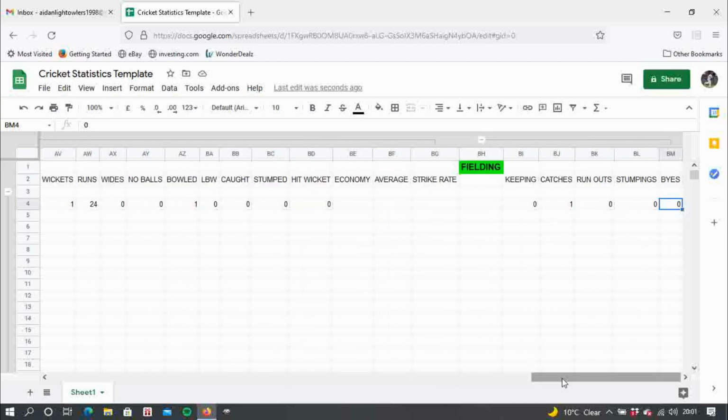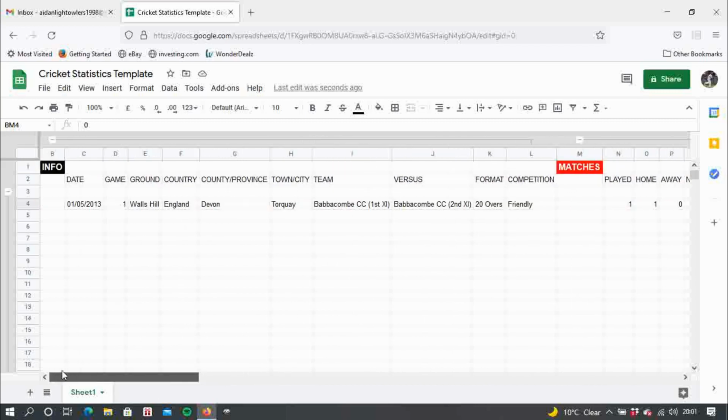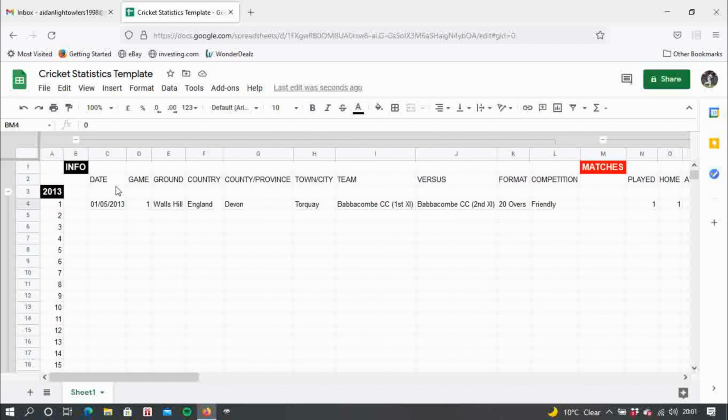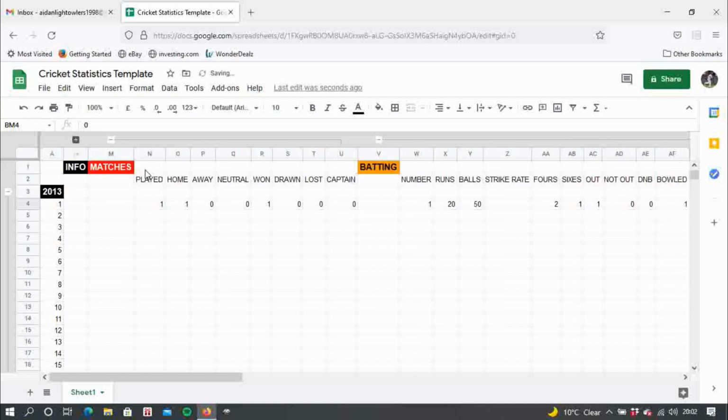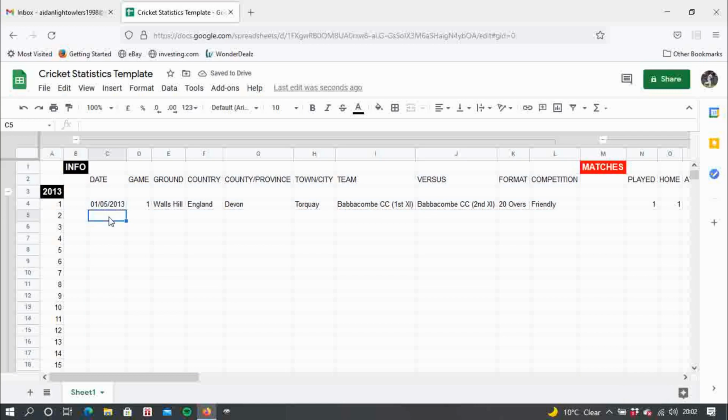Come on, back to the front. I told you it's fiddly. So we don't need any formulas in our information bit, so we can close that one down. We're actually going to fill in all our information first.